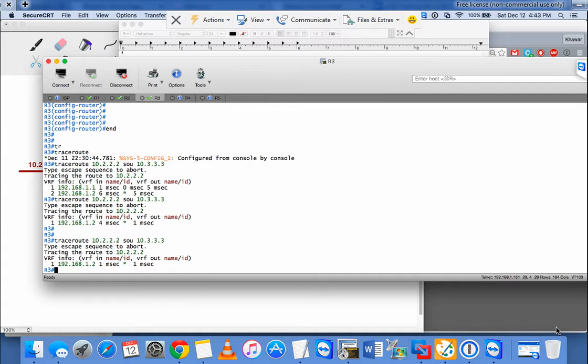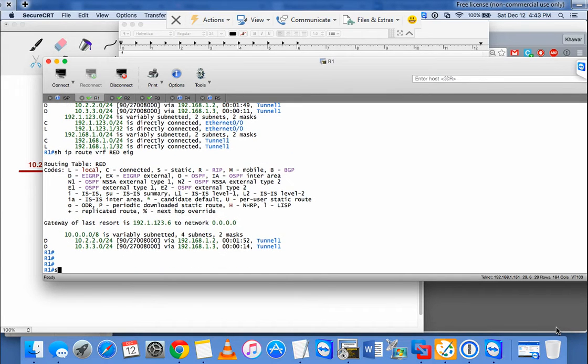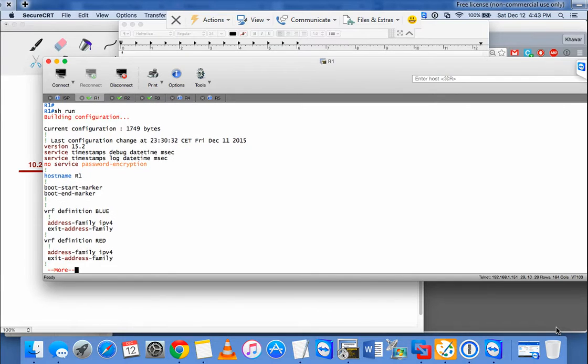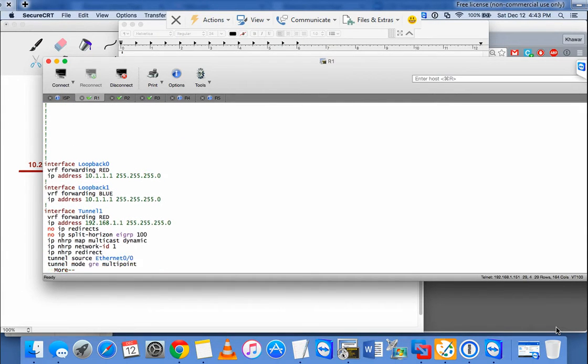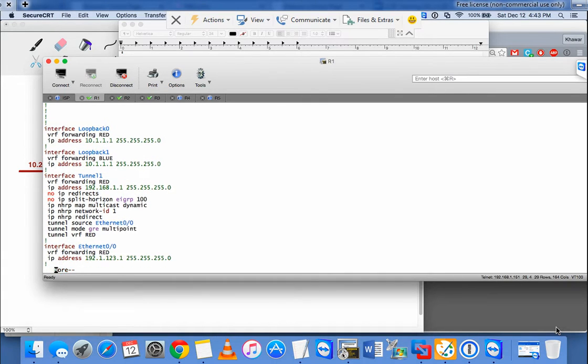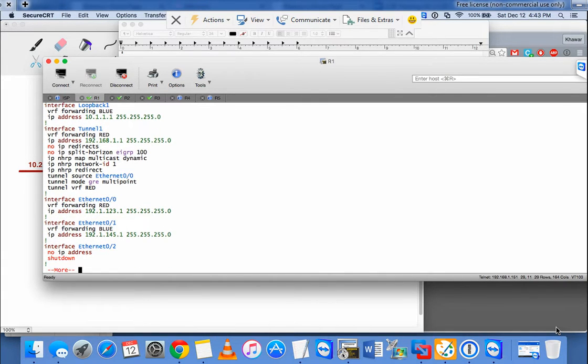But before we do that, let's go ahead and replicate that for the other VRF, which is VRF blue. So if you go to router 1, I have my interfaces already set up as part of the VRF, which are my E00 and E01, and I have the loopback 0 and loopback 1 also configured. So now let's go ahead and set up my second tunnel.